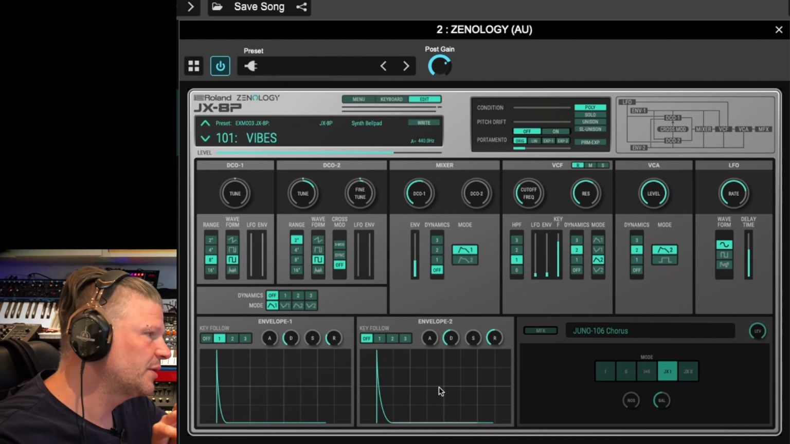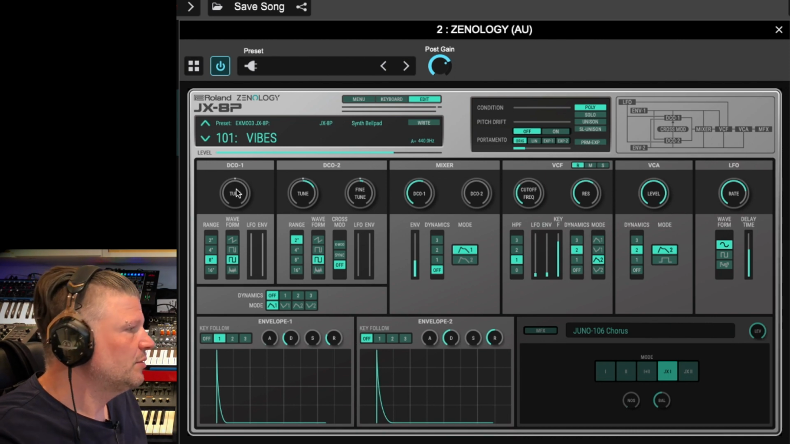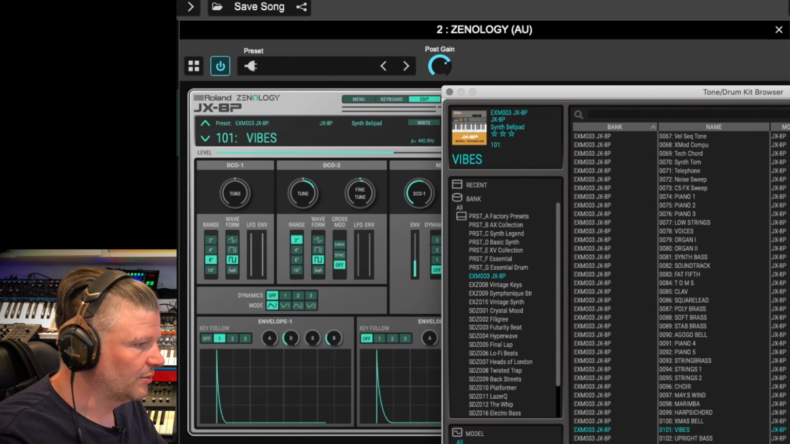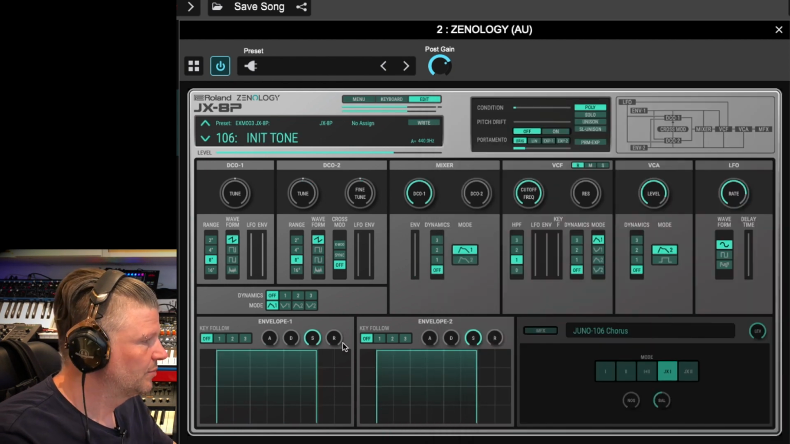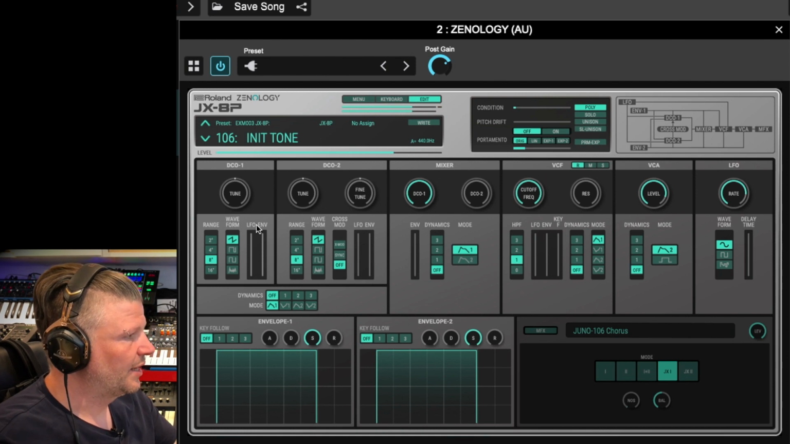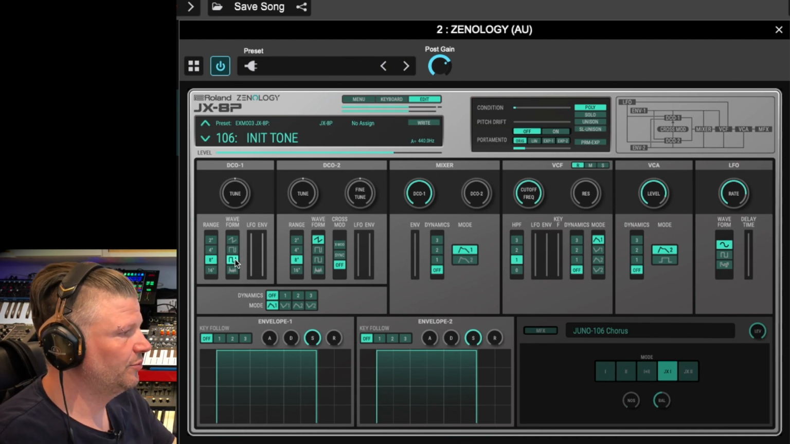So let's go through it quickly so you understand how it works. DCO1, well, let's actually go in. I'm going to take the init sound, init tone. So you have this init tone, an initialized sound. Here you can change the pitch. Simple. You can change the waveform: noise, sawtooth, a pulse, and a square.